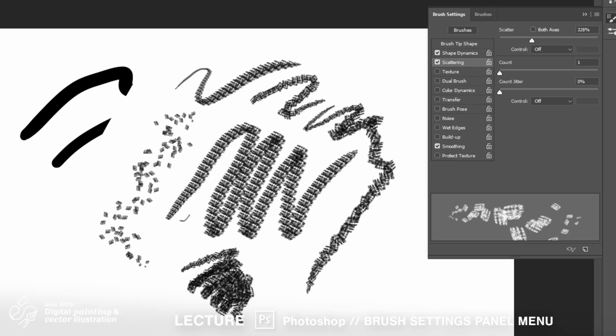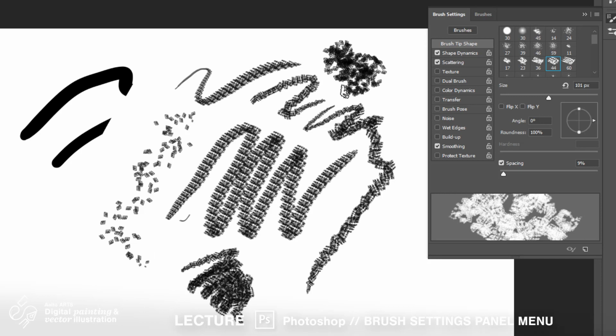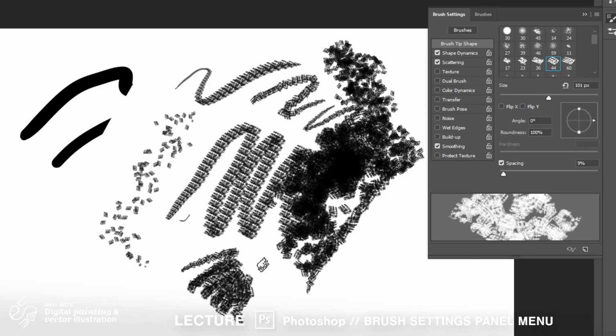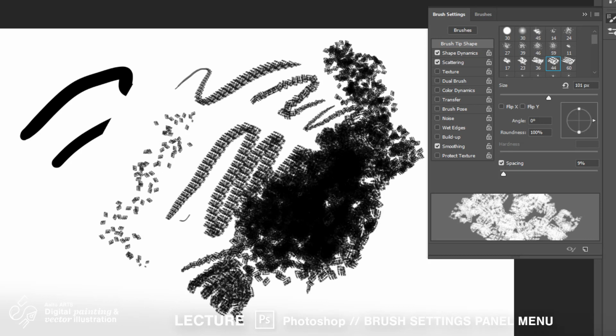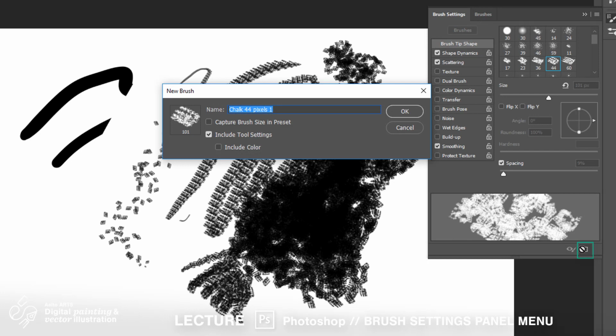I can make the texture denser by entering the brush tip shape tab and decreasing the spacing. Now my brush creates an area of texture. This type of brush is good for basic texturing. I'll now save the brush tip as a new brush. I click on the symbol of new from the brush settings menu.